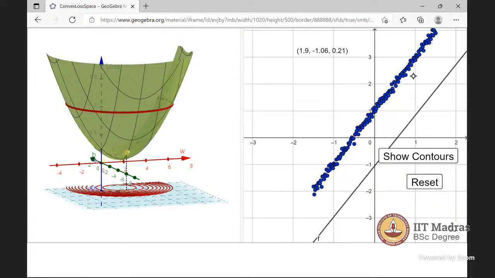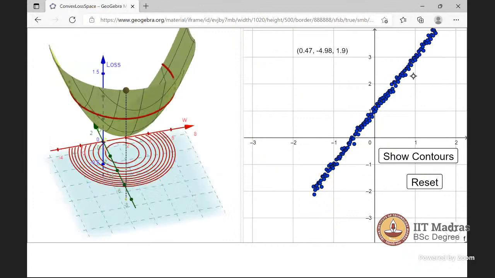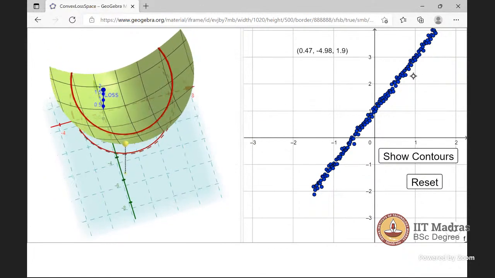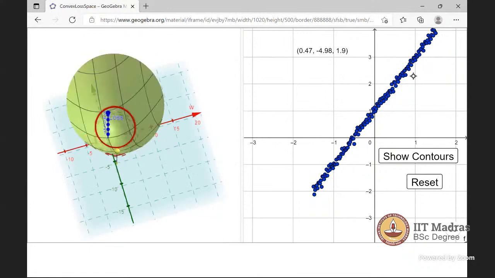But if I pick it and move it away from the minima, you can see that it is going away from my data points. And the farther away I go, the farther the model goes.